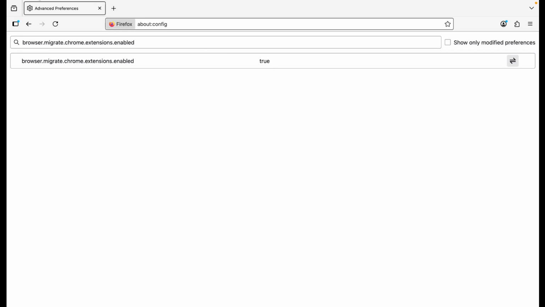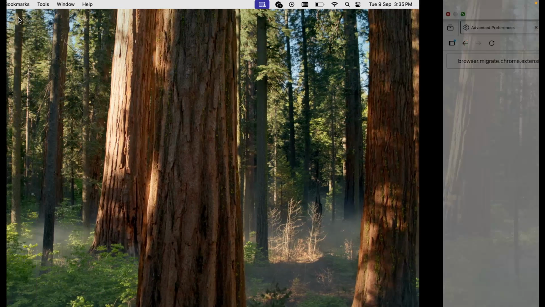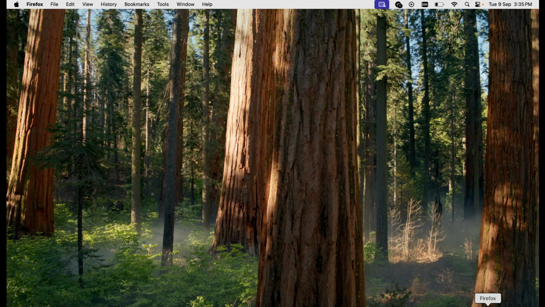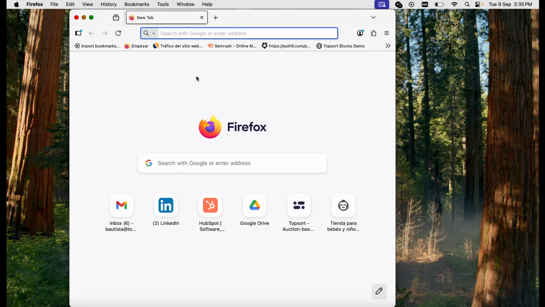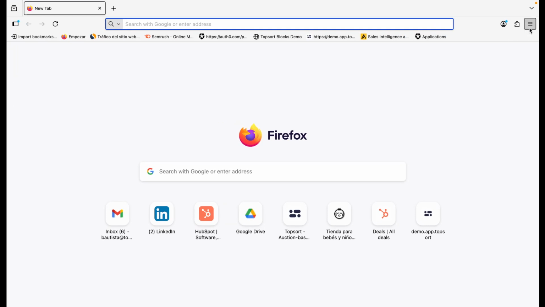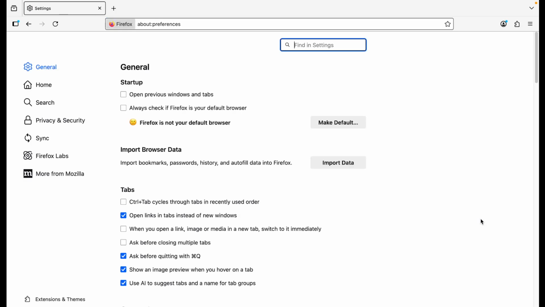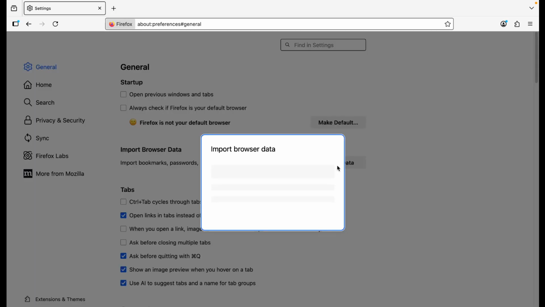Once Firefox is back up and running, it's time to navigate to the import feature. Let's go ahead by clicking the menu button, which looks like three horizontal lines stacked on top of each other, usually located in the top right corner of the window. When the menu opens, select Settings. Within the Settings menu, look for the Import Data option under the General tab. Clicking this will bring up a list of browsers from which you can import data. Here, you'll want to choose Chrome, as that's the browser from which we're transferring the extensions.